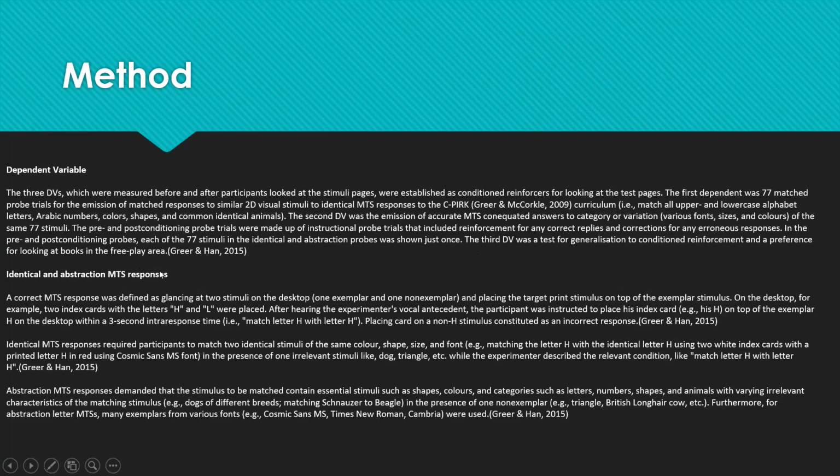Identical and abstraction MTS responses. A correct MTS response was defined as glancing at 2 stimuli on the desktop, one exemplar and one non-exemplar, and placing the target print stimulus on top of the exemplar stimulus. On the desktop, for example, 2 index cards with letters H and L were placed. After hearing the experimenter's vocal antecedent, the participant was instructed to place his index card, like the H card, on top of exemplar H on the desktop within 3 seconds inter-response time. So matching letter H with H, that's all.